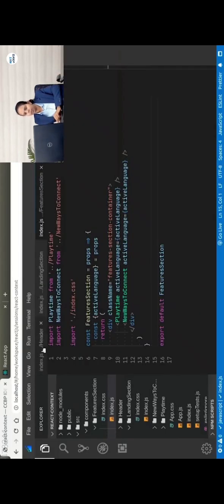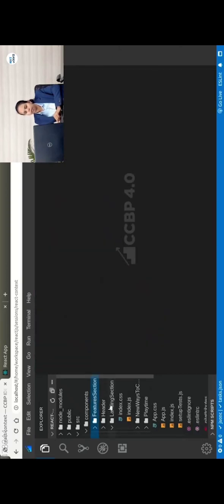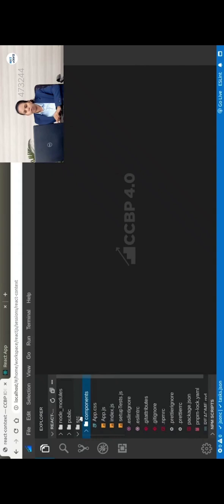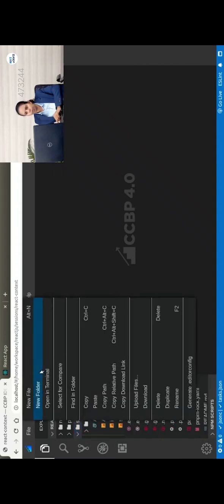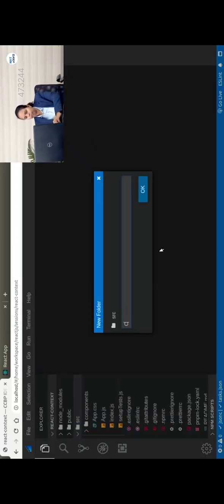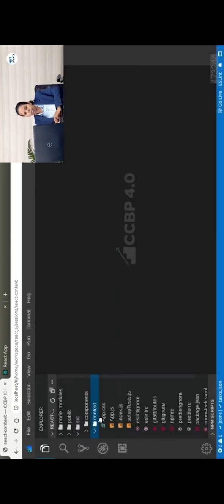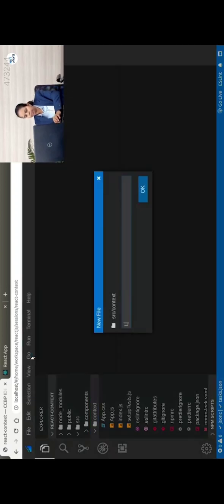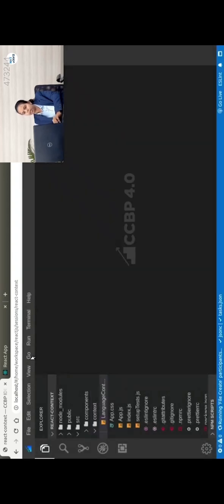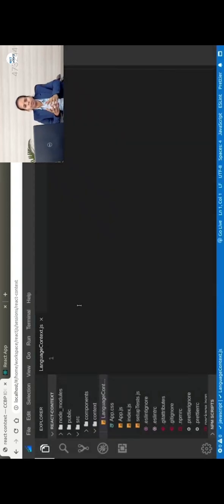I'll just close these off. Now, let's create the context. Parallel to components, I'll create a new folder. Let me call that context. Now within this, I can add all the contexts that I have to maintain. Firstly, I want to maintain the language context. So new file, languageContext.js. Within this, we are going to create the context.